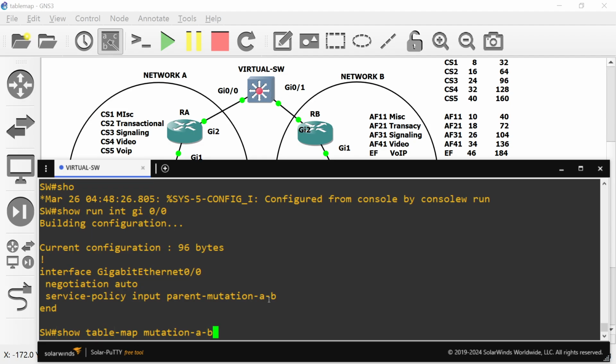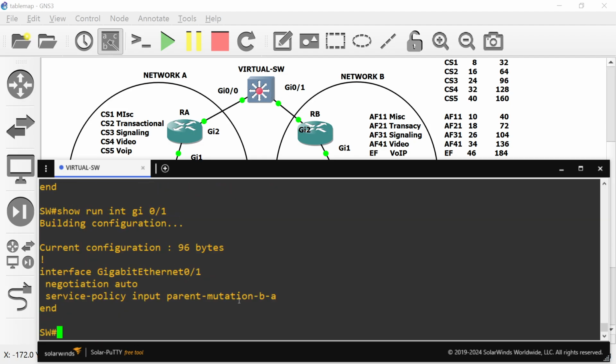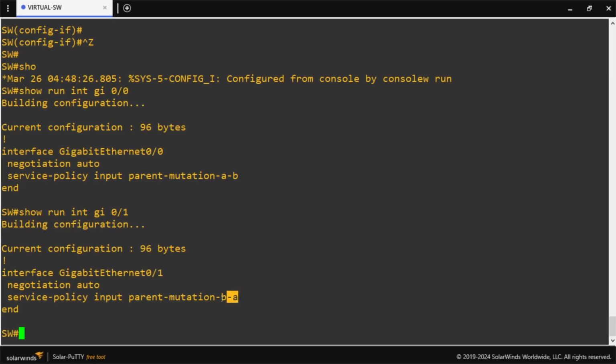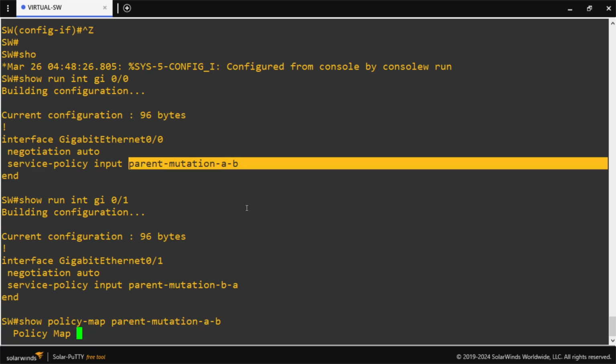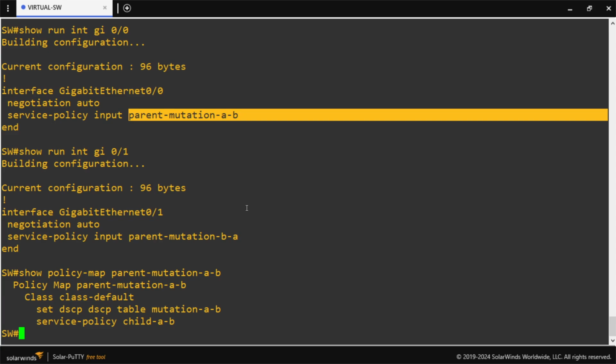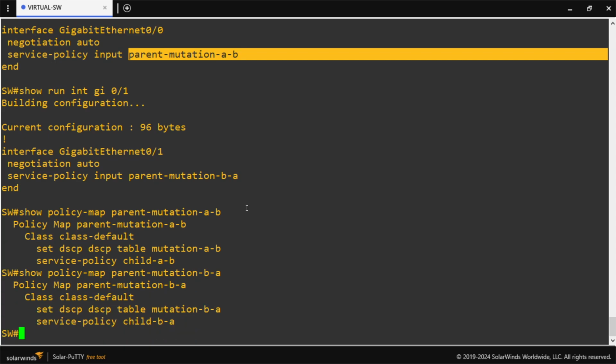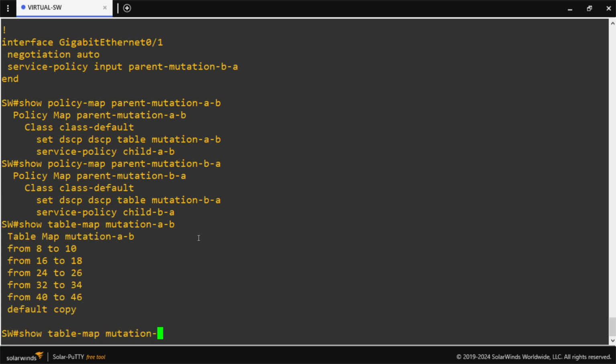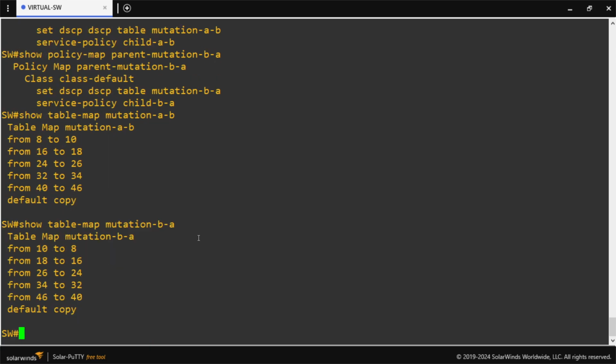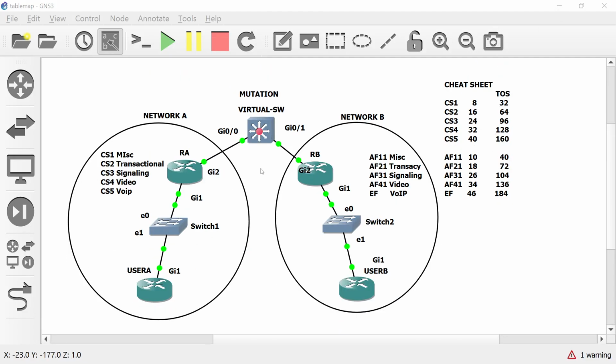This will be the configuration for gigabit 00. This will be the configuration for 01, and this will be your policy map from A to B. This will be your policy map from B to A. This will be your table map from A to B, and this will be your table map from B to A. So that will be the way to configure it using table maps. It is easier.